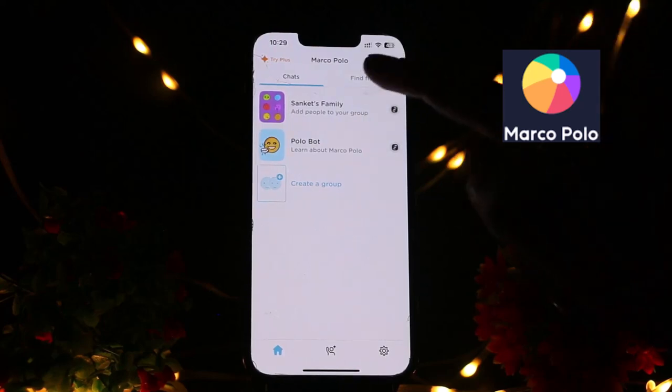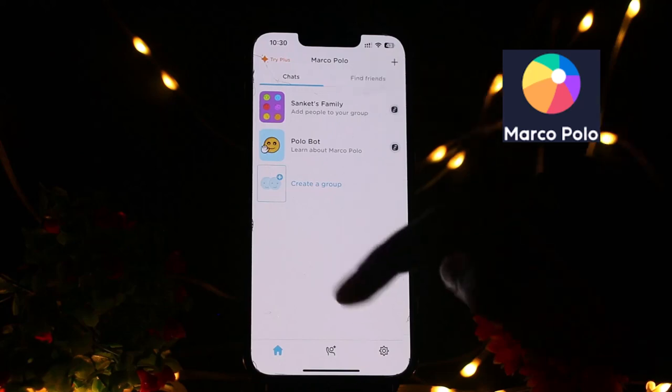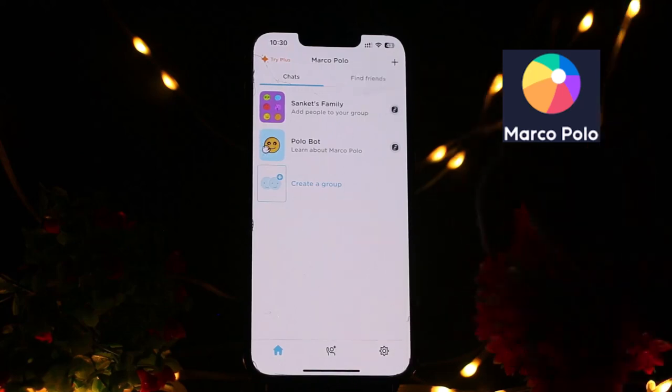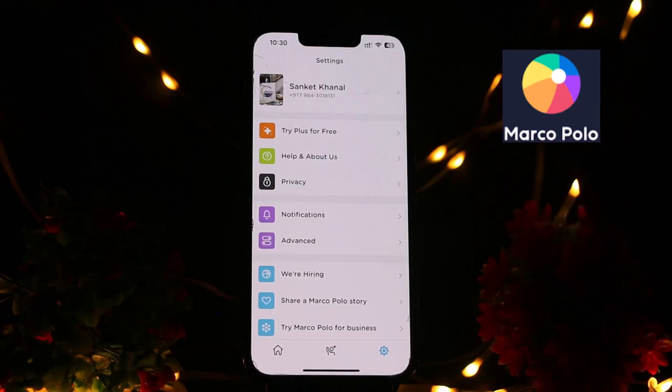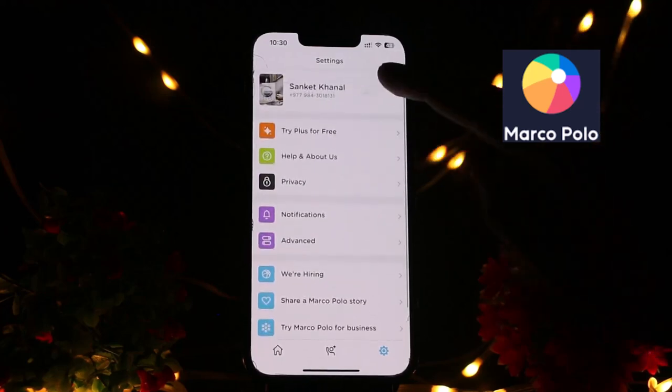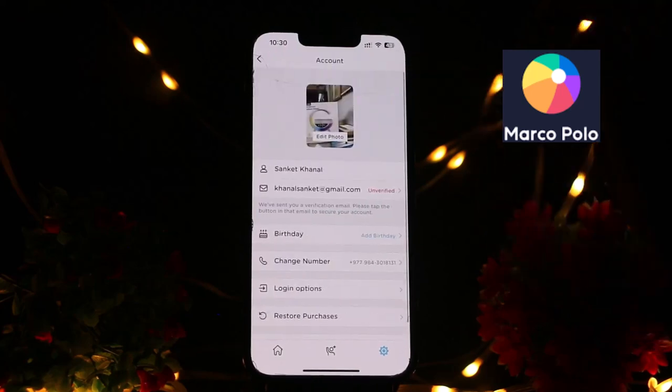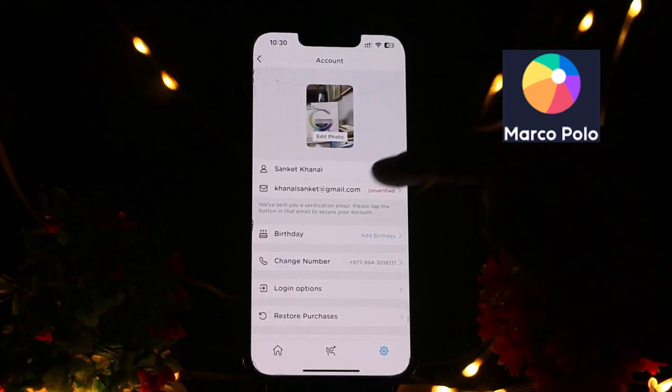So this is the home page where you'll see the option of chat, find friends and various options on the bottom taskbar. Now to change the phone number, you just need to click on the settings icon, and from here you will see the option of your name, try plus for free and all of it. So click on your name, and under your name you will see the option of your name, your email address, birth date, change number and all of it.